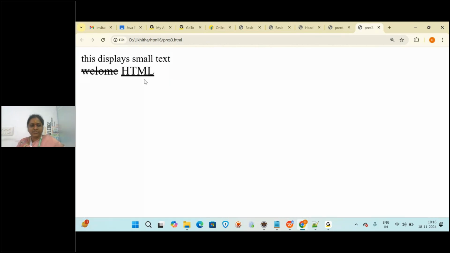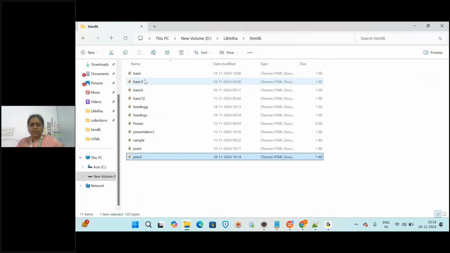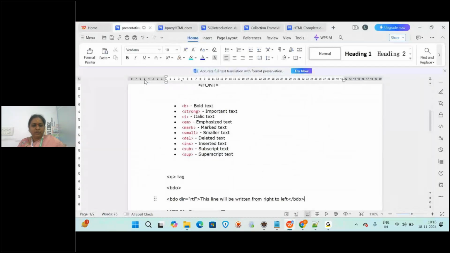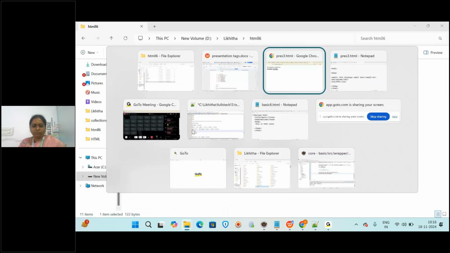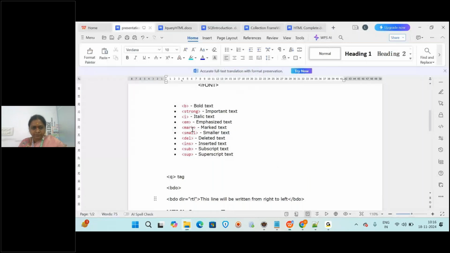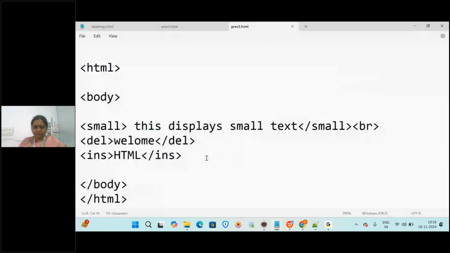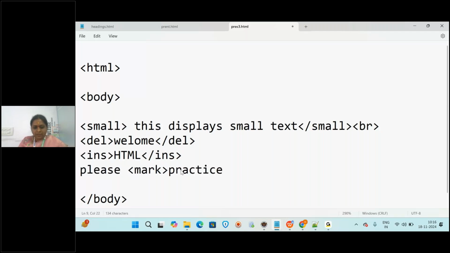Clear? Understood? So these are a few more tags we have. And also, one more thing, the mark tag. Please practice regularly.